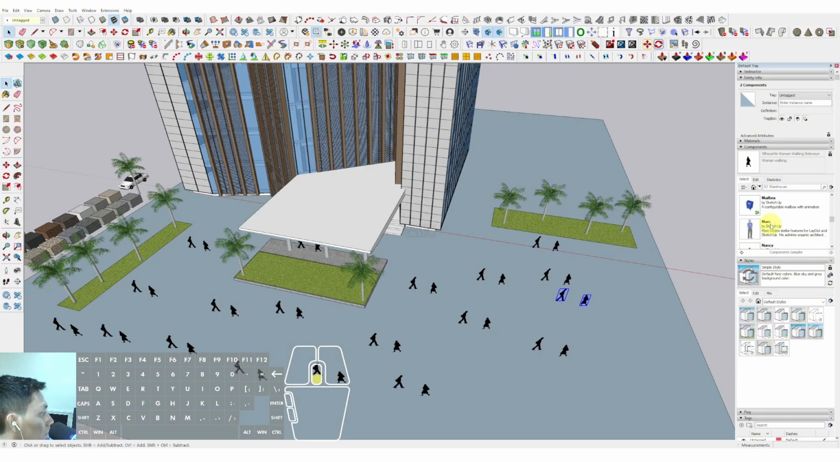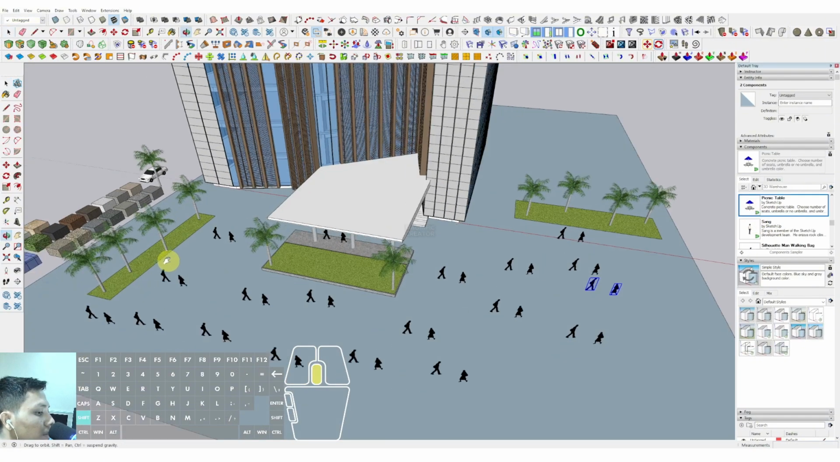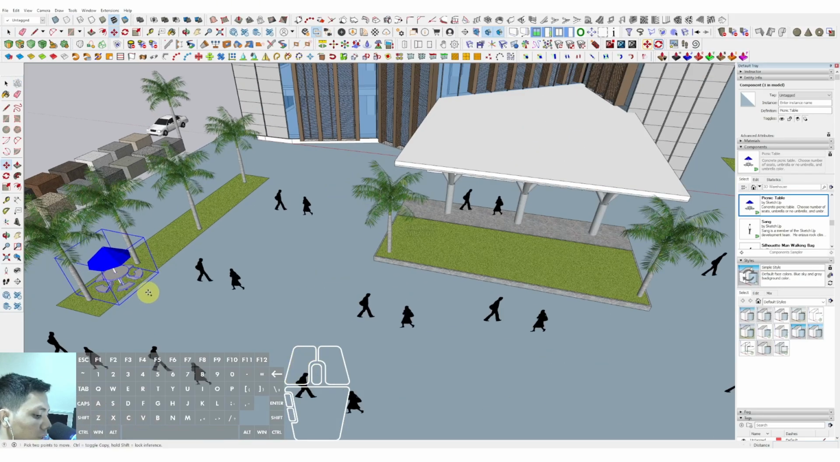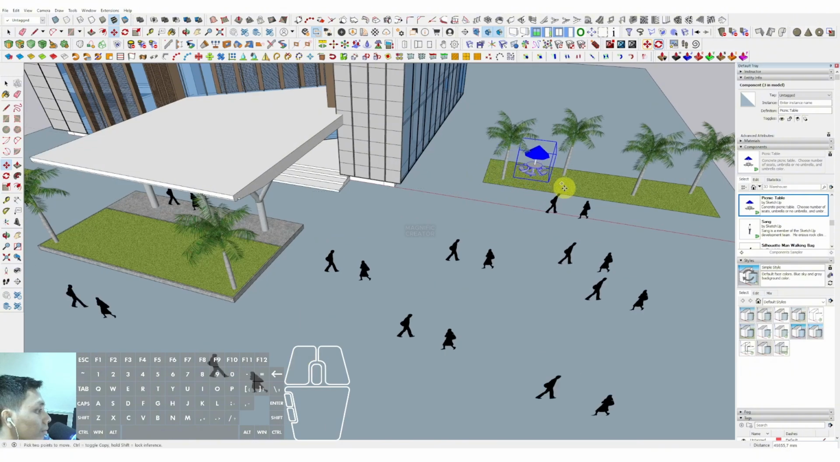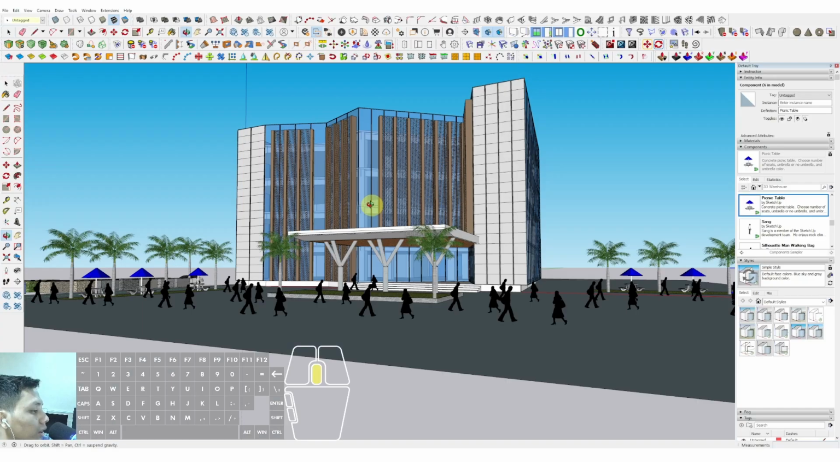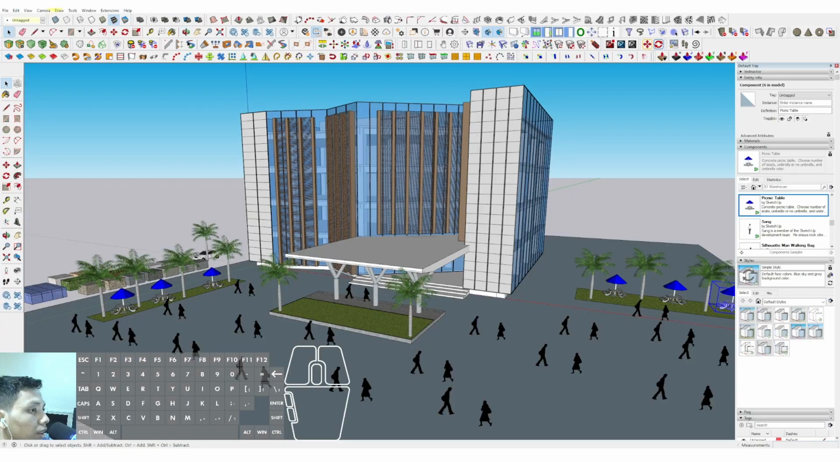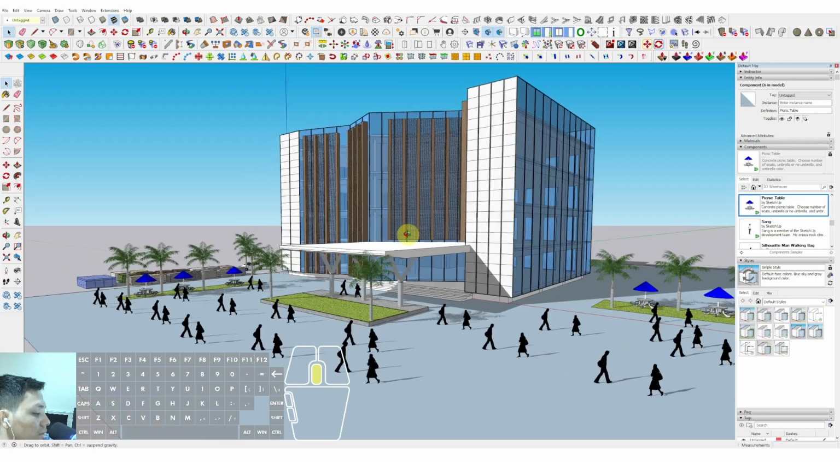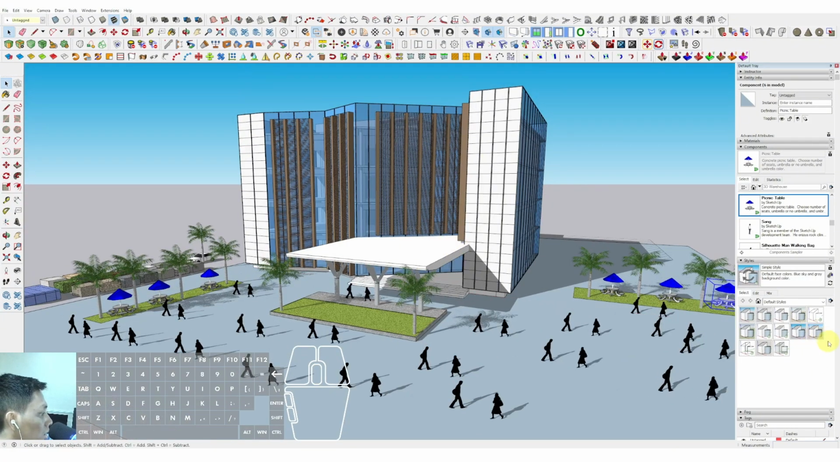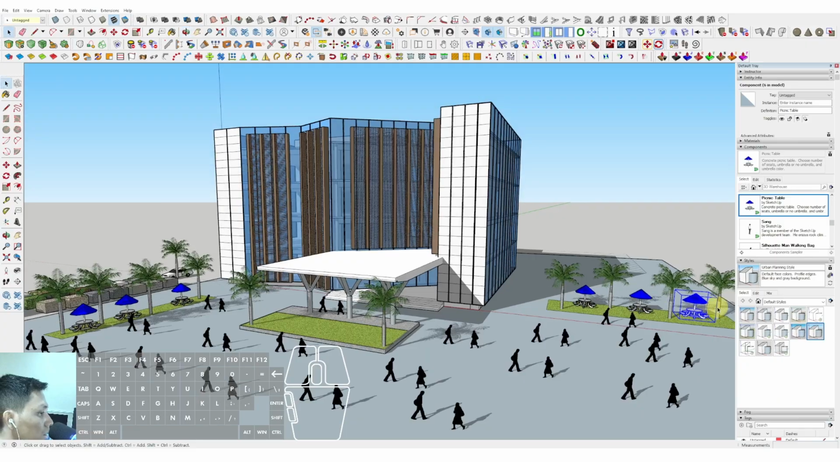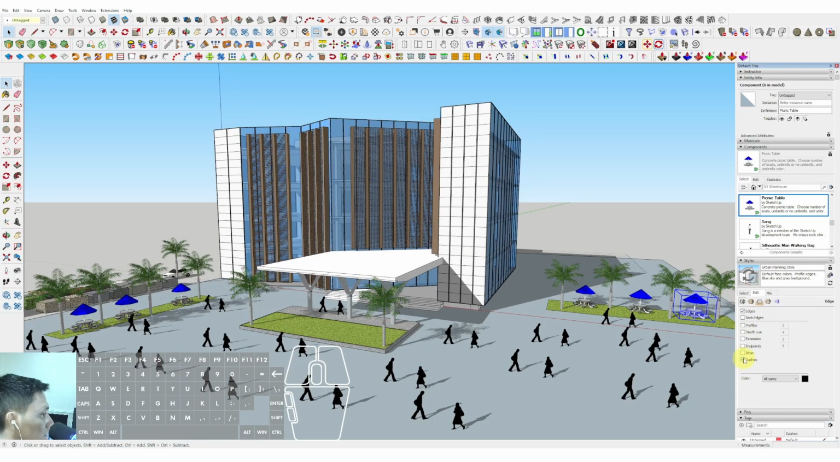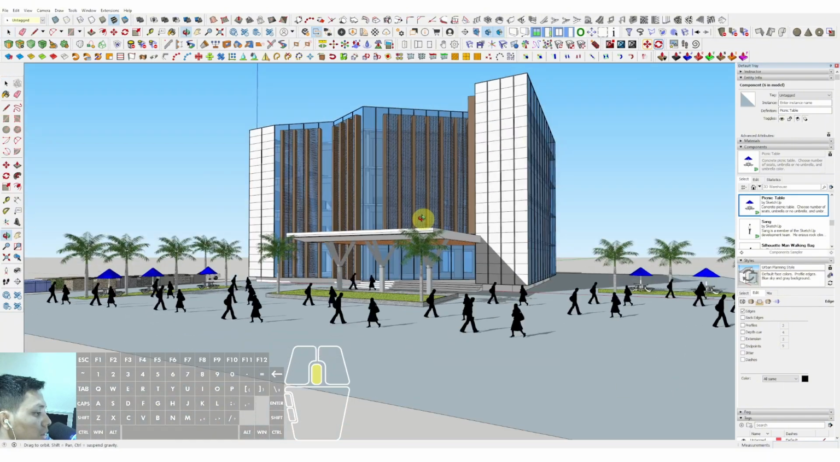Okay, and then we can also make some elements. Okay, just like that one, and then we can also activate the shadow in here. Okay, we can also activate the shadow, and you can uncheck the profile in here to make it smoother than before.